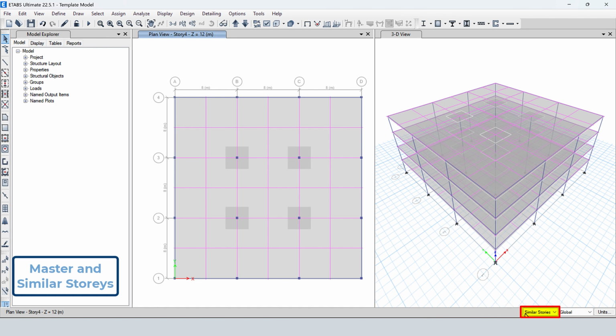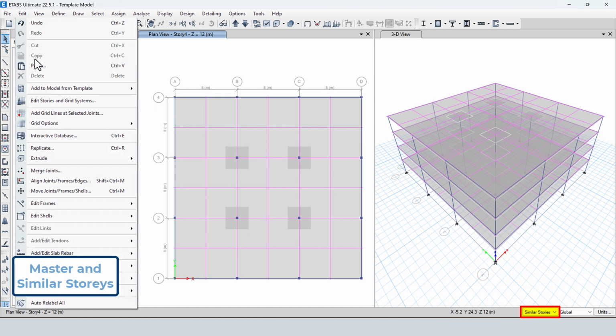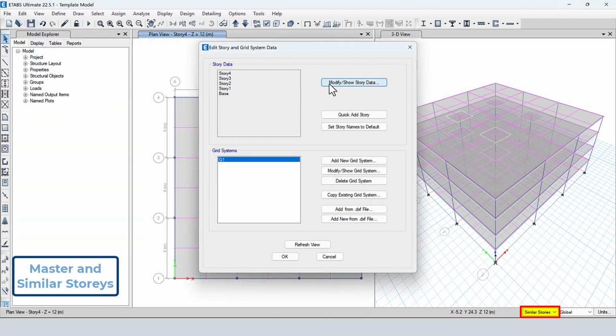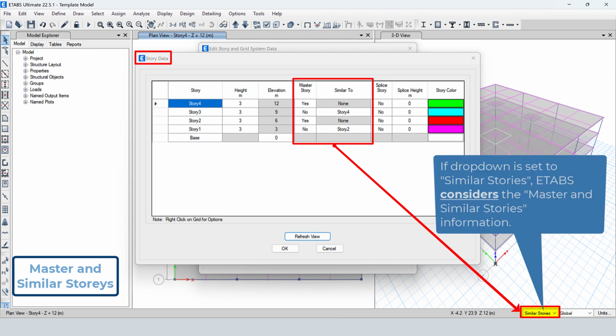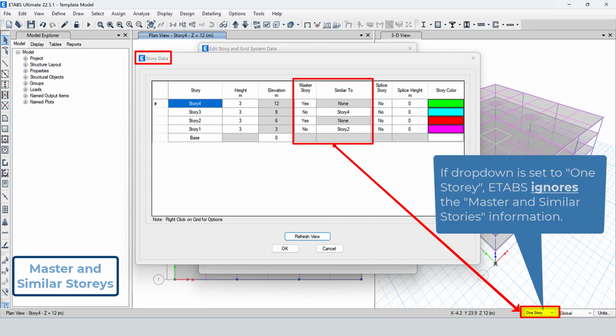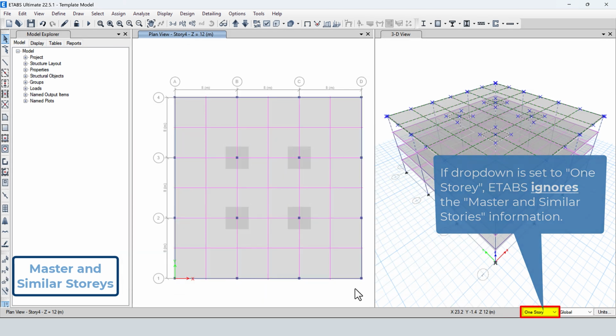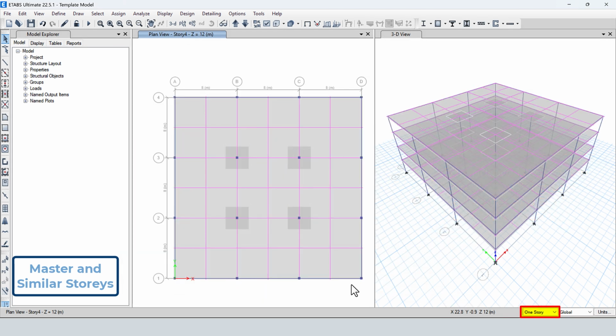A note to stress that the similar story feature is never intended to be regarded as something that might constrain the user. On the contrary, it's a feature intended to help user expedite the modeling operations, particularly when the model has repetitive floor plans. This being said, it's important to clarify that, at any moment while operating the software, the information related with master and similar stories specified on the stories definition window will only be considered when the similar stories is selected. If the dropdown is set to 1 story, then this information is ignored, and all drawing, selection and assignment operations will only be performed over the floor displayed on the working window.